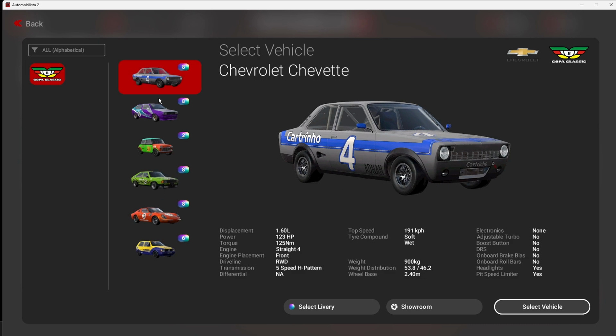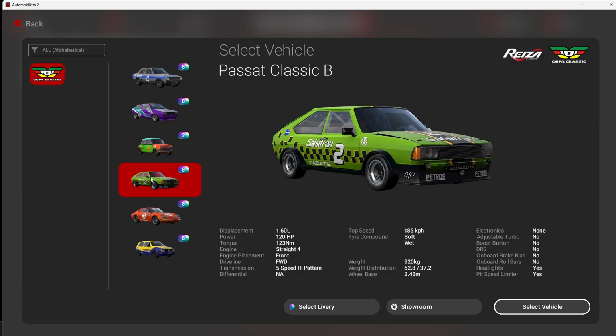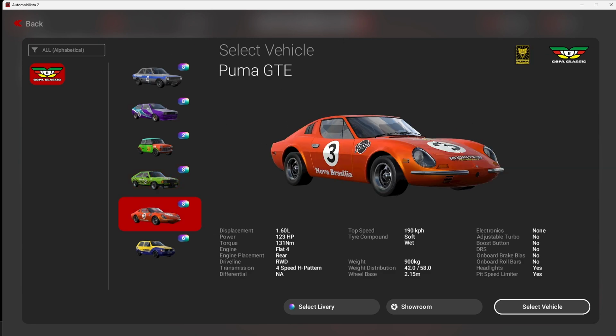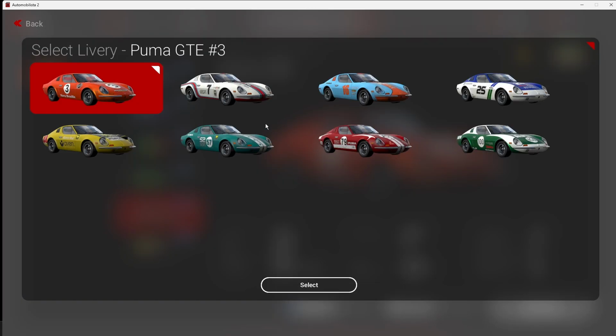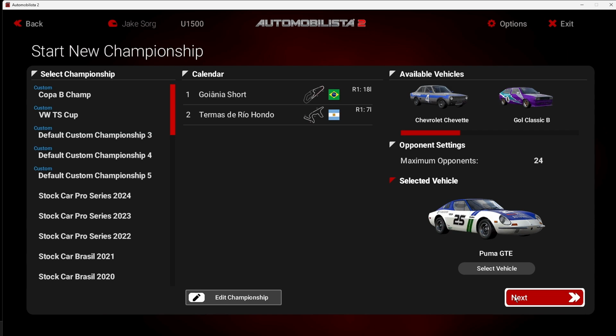So we can go into here, and you can look through the different cars. Golf Classic B, not it, and the Puma GTE. So this is it. This is the right car. You can select your livery. We'll just say this one because it's cool. Select vehicle, and then click next.